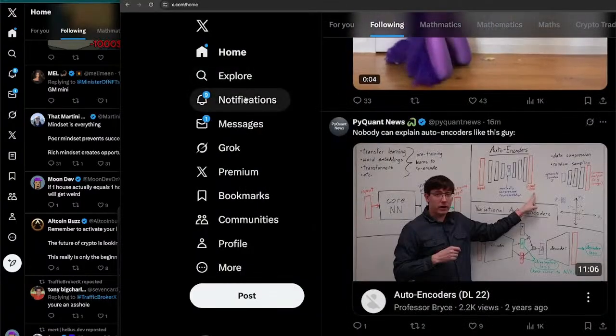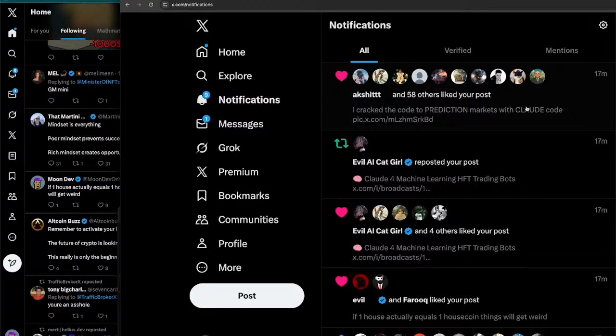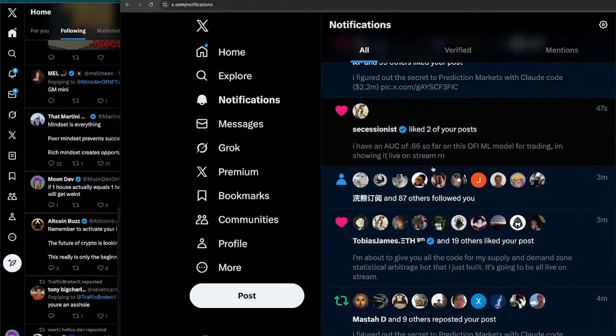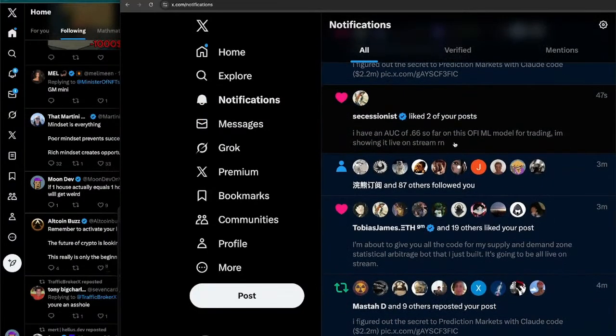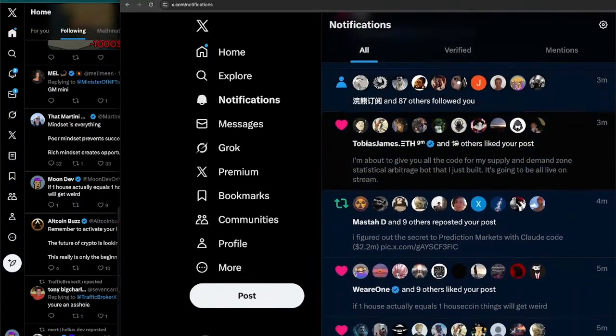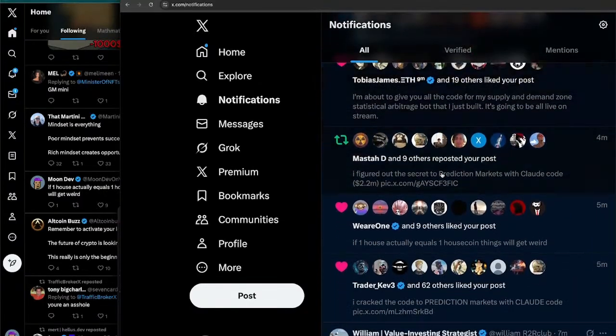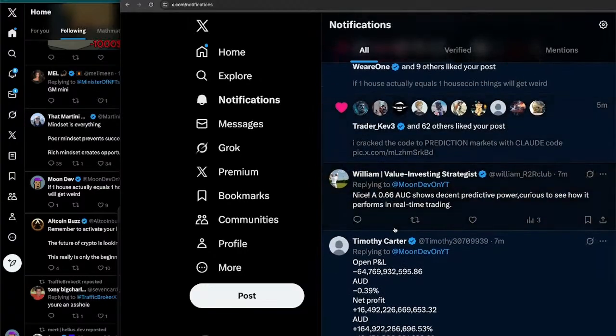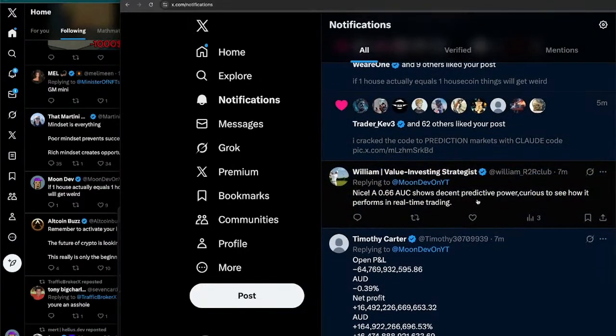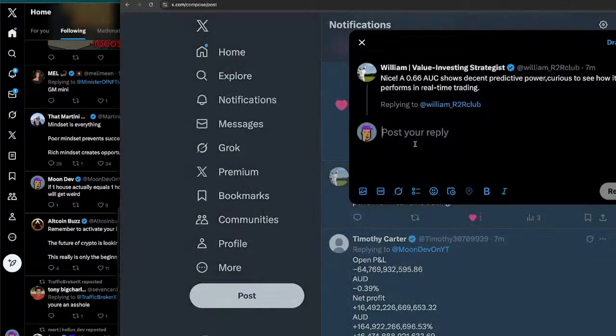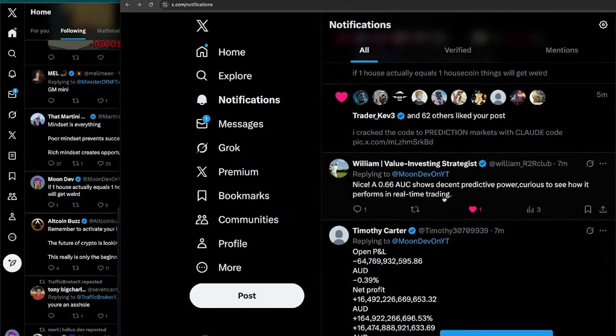Let's go ahead and see if there's anybody else that needs anything here. I have an AUC of 0.66 so far. Nice. I'm about to give all the code to my supply and demand zone. Yes, I did that yesterday. Nice. 0.66 shows a decent predictive power. Curious to see how it performs in real trading. I'll show you in the stream when I implement it into a bot. I know this is an AI, but I'll talk to AI all day.